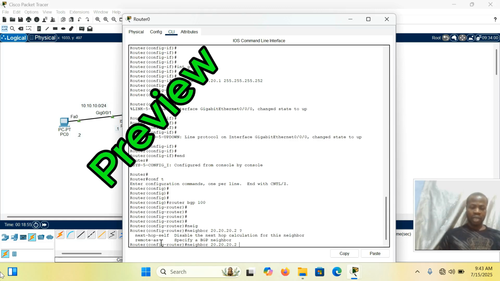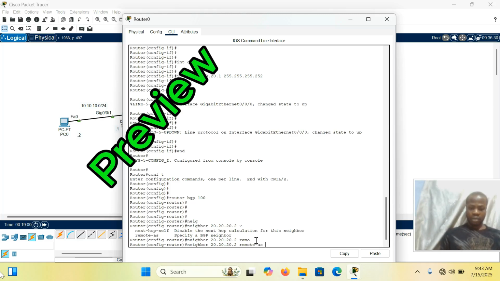The next option is remote AS number. So type remote, let me use a tab, followed by the AS number of the neighbor, which is 200. All right.